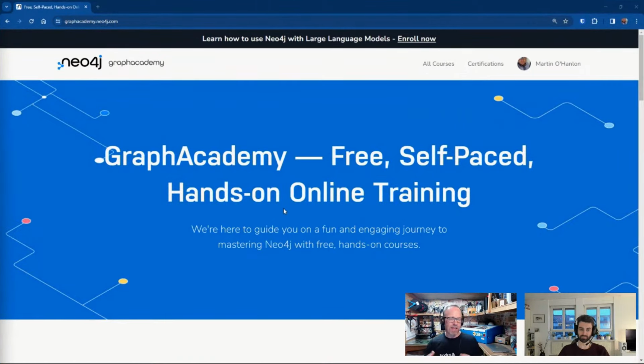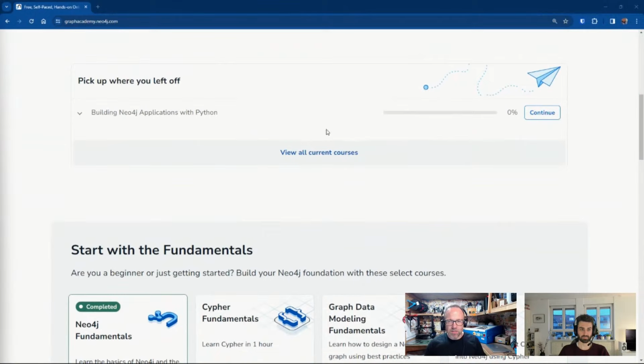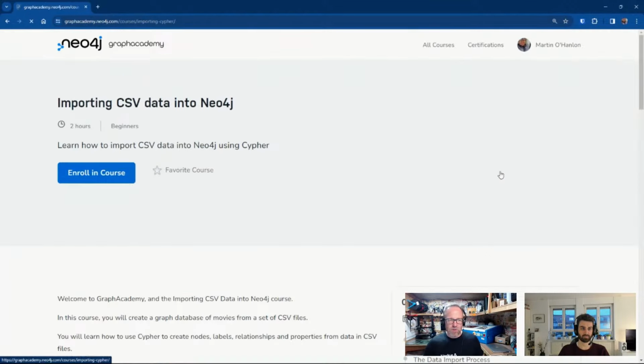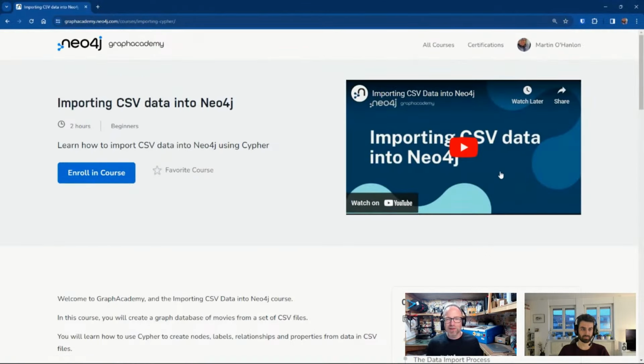But hopefully you can see GraphAcademy. GraphAcademy is Neo4j's learning platform, with free online courses and certification. For the vast majority of our courses you don't need anything other than GraphAcademy. You log in, you sign in, and this is what it looks like. It'll tell you your current courses. The course that we're going to be looking at today is called Importing CSV Data into Neo4j, and it's the fourth and last course in our set of fundamentals, or beginner getting-started courses, for Neo4j. So the first thing we have to do is enroll in the course.